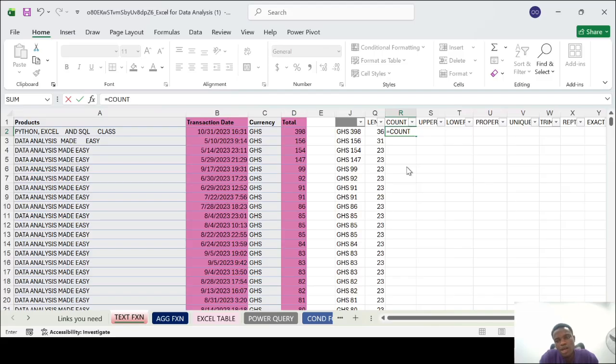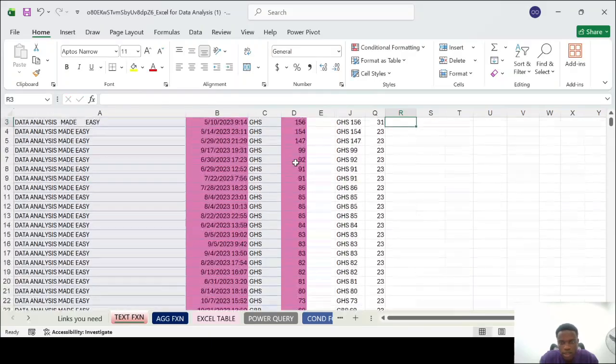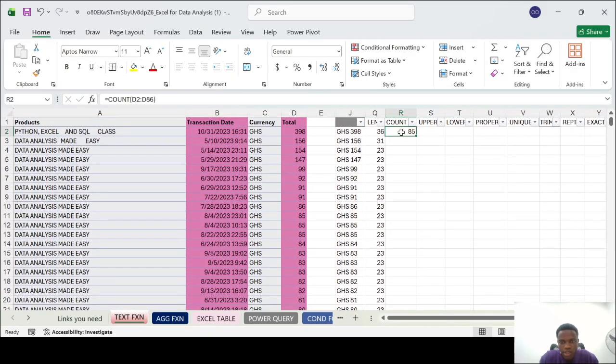Okay. Count can only count numbers. So count counts the number of cells in a range that contain numbers. So I won't be using this for count, but I'll be using this row for count. Let's say we have this and enter. So count now. We count vertically, the length we count horizontally. So count now, I counted how many cells do we have here that have numbers.